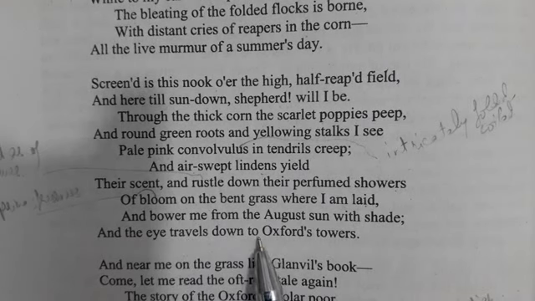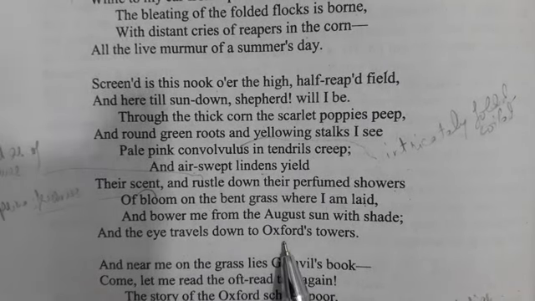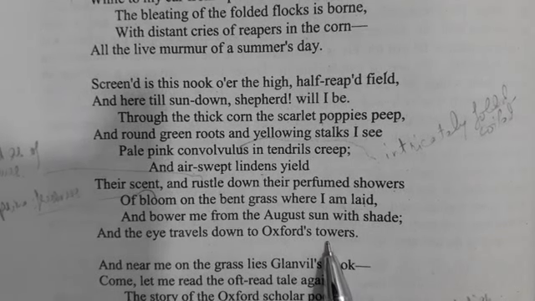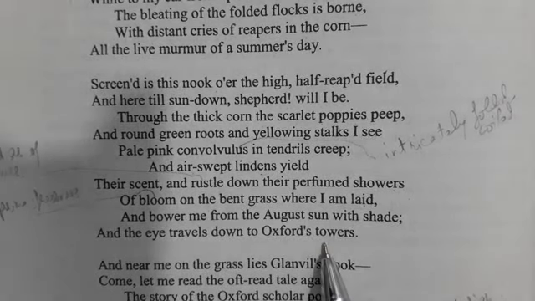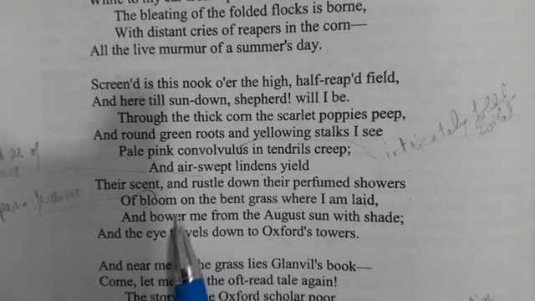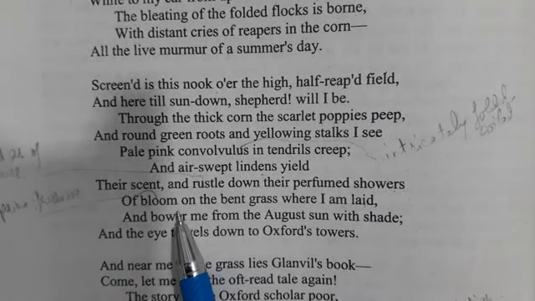"And the eye travels down to Oxford's towers." At the back I can see the Oxford Tower. This is the central Oxford Tower, because our scholar gypsy was a student of this Oxford only. And interestingly, what is important is that Matthew Arnold was also a student and a teacher in this same Oxford. Okay, right. So the entire three paragraphs are of a pastoral setting.